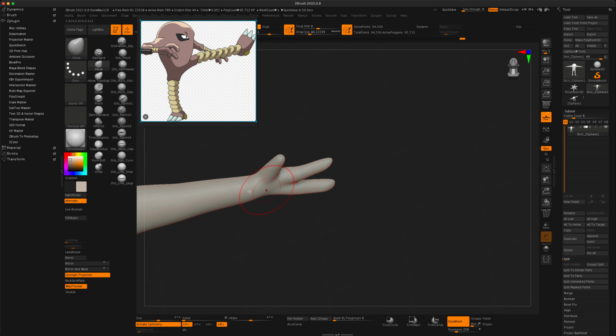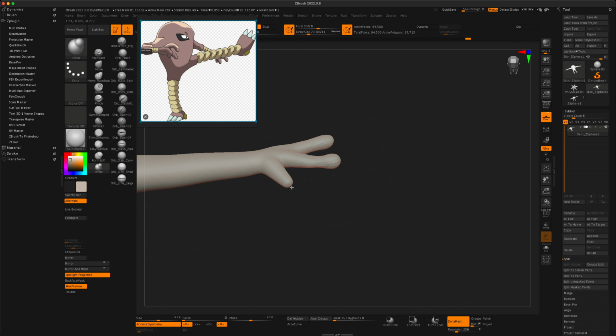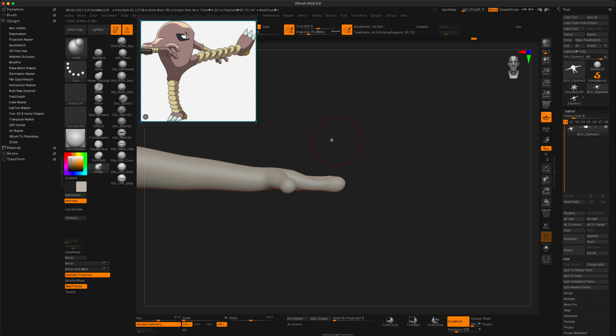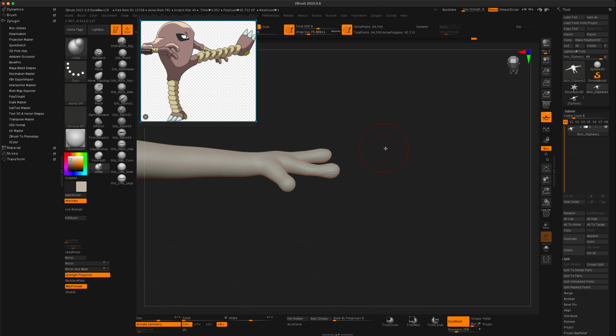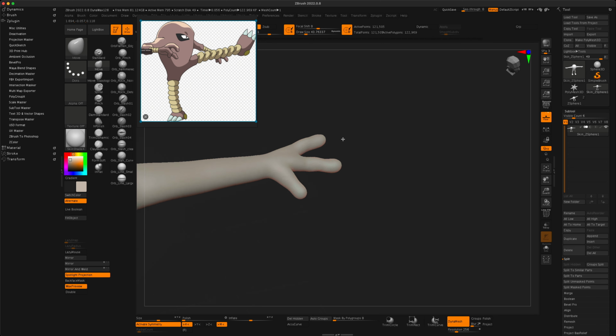You can always grab something like the inflate brush and kind of inflate the fingers so they're a little more kind of spherical. If you hold on the control key and drag, you can Dynamesh. And I'm gonna grab my move brush and maybe just kind of figure out where the bend of the fingers is. So maybe something like this.